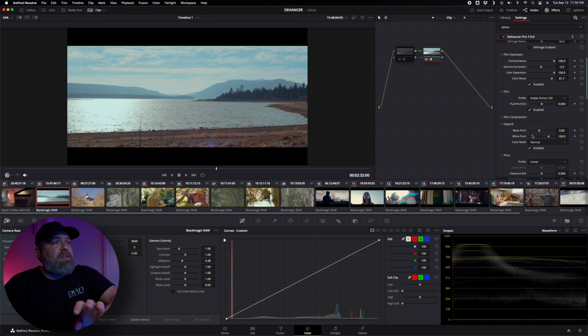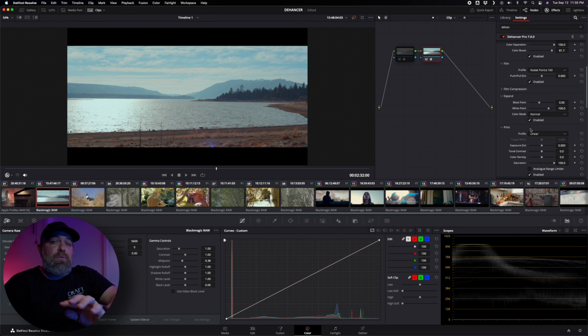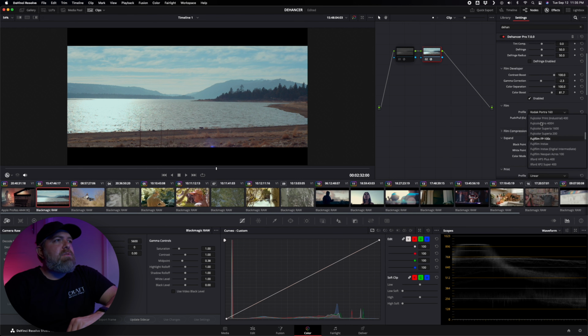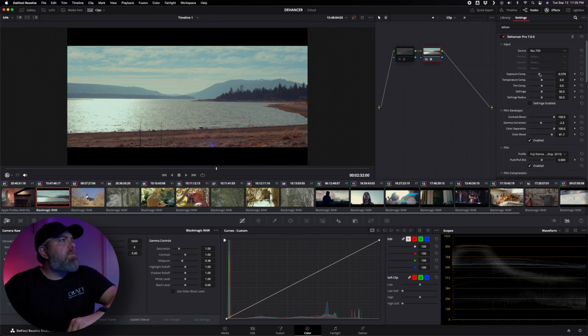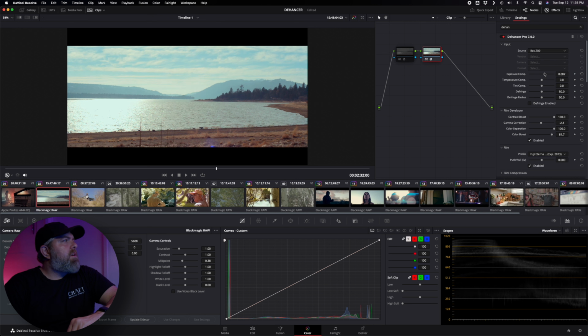Each section of the program kind of acts like its own node. So let's head over to some Fuji. Let's see. Ooh, okay, so now let's head back up to our exposure up here. There we go. That looks nice.